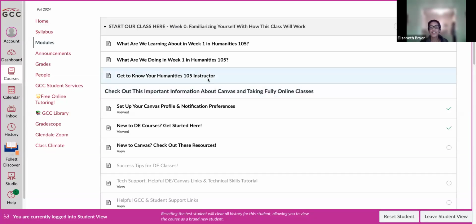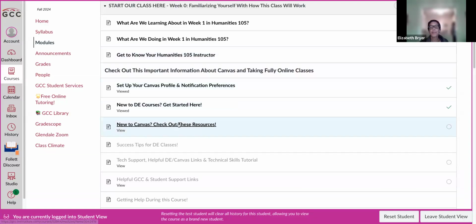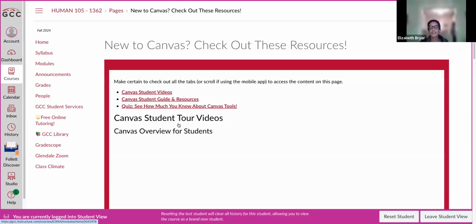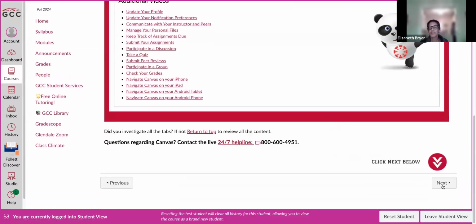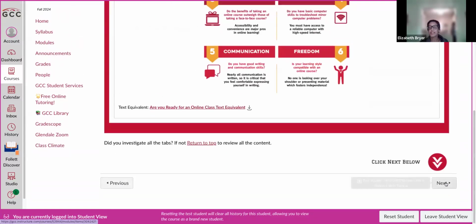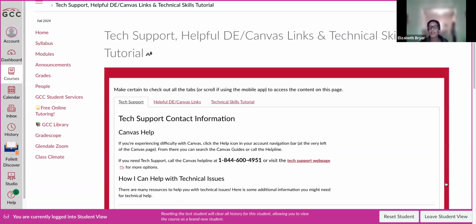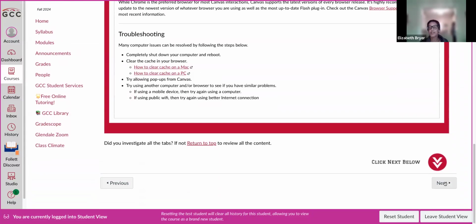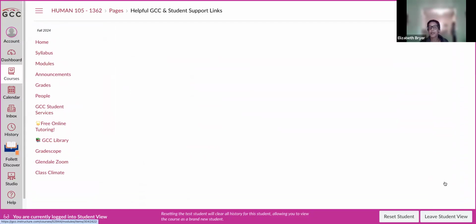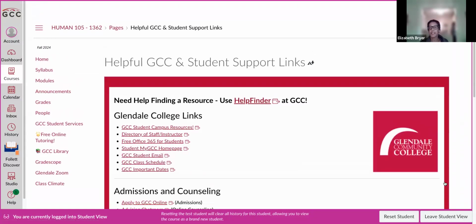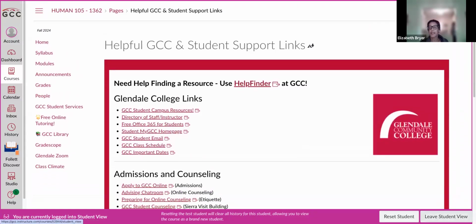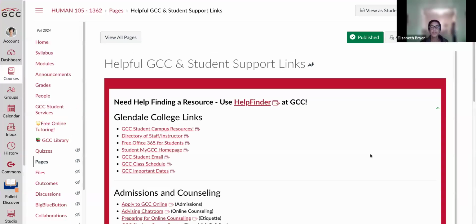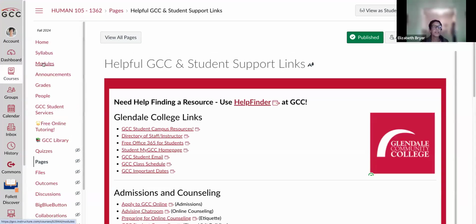I understand that a lot of you are just going to flip through these Canvas pages because you're already good on Canvas, which is wonderful. But just keep in mind that when pages are grayed out, it's because you haven't flipped through the previous pages. All right, I'm going to leave student view for a minute, go back to regular view.